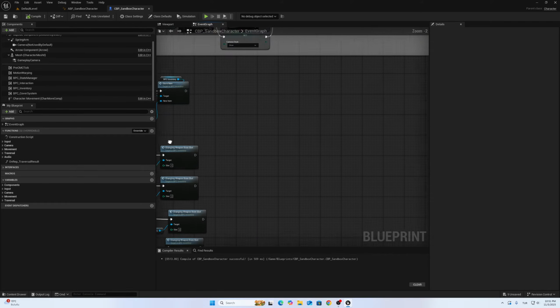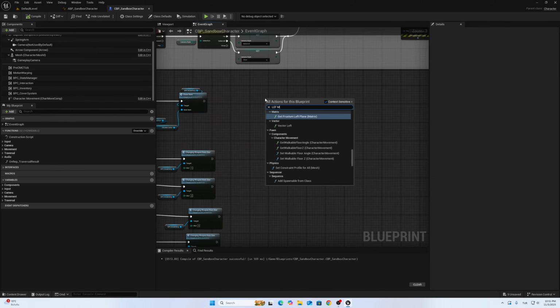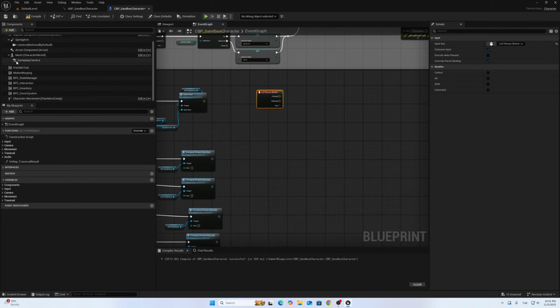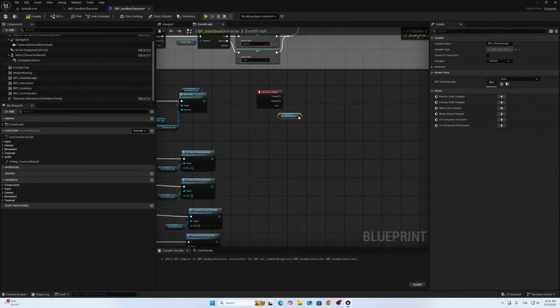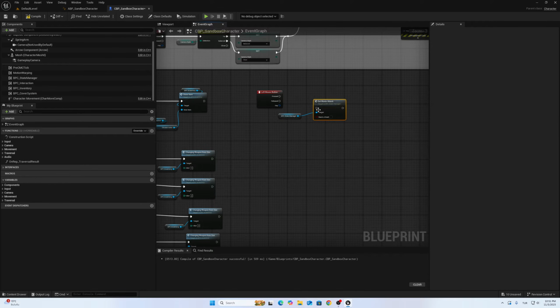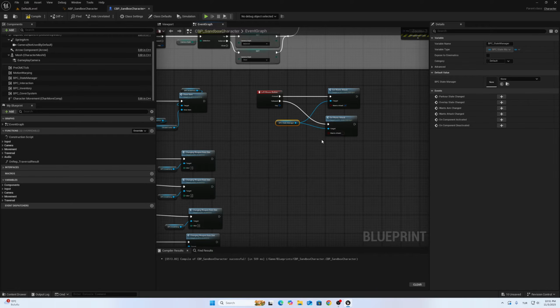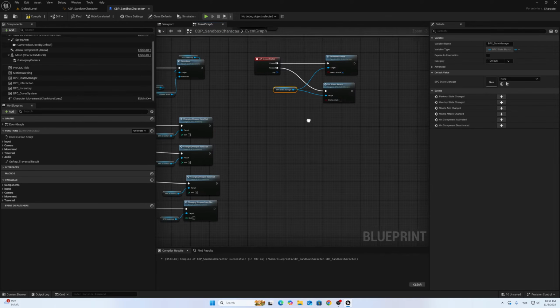Okay, after that we need the left mouse button for attack. Go to state manager, set once attack. If I press it, it will be true. If I release it, once attack is false.